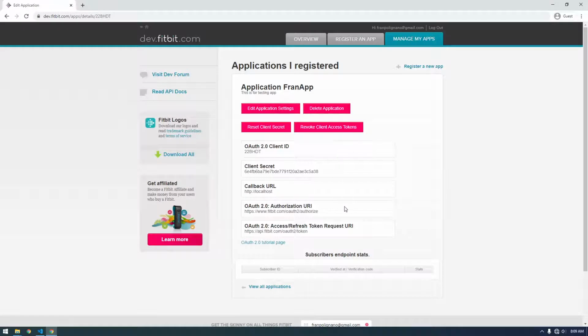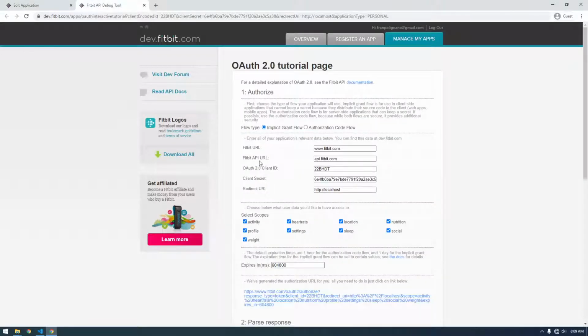But go to, I found this OAuth2 tutorial page. So this kind of helps us build the request. If you click that, they basically have all these settings. So first step is to authorize. I'm going to use the implicit grant flow instead of authorization code flow because that is more confusing, and if you're just doing this for personal fun, that's kind of overkill. So implicit grant flow. And this is my client ID.